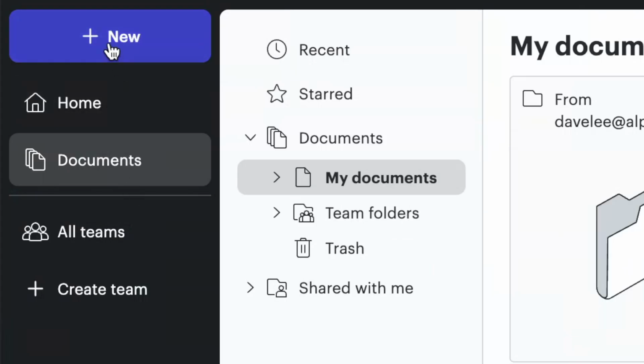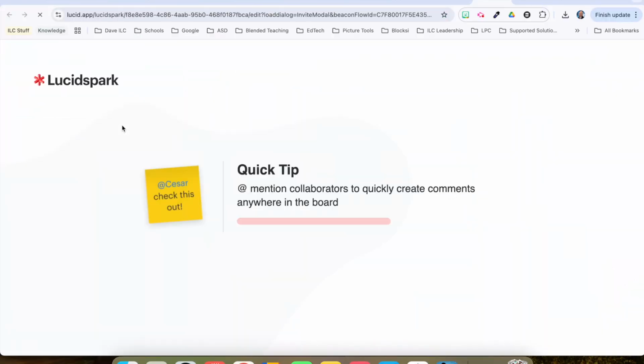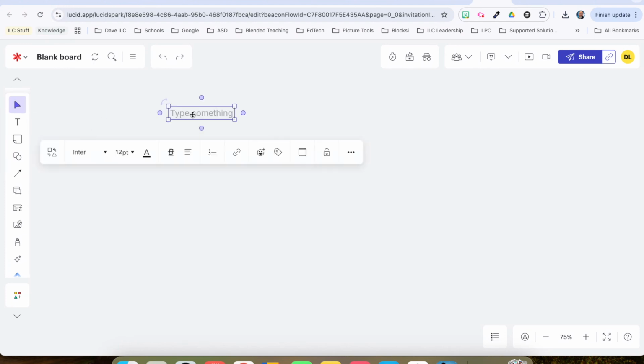As you log in, you're going to click on New, LucidSpark. We're going to a blank board. Your toolbar is over here on the left if you haven't used Lucid before. The one thing you do have to do is click and drag. You can't just click on it like in Canva and it pops up.